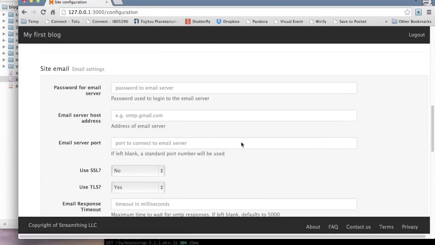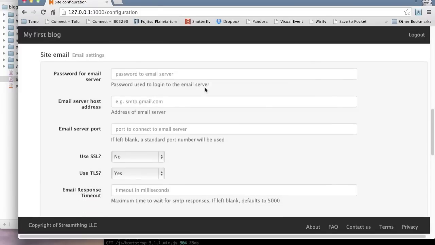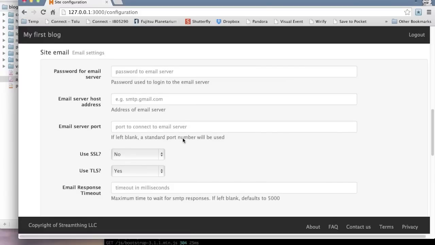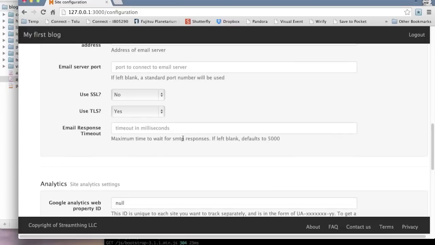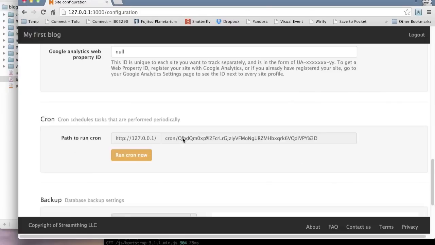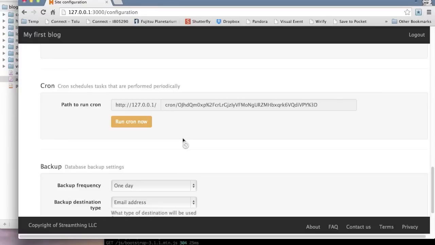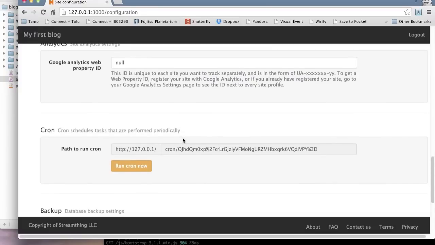You can also set up the email server for this application. So the password for the email server, where it's located, and provide information so that Handy can send emails for you. You have the ability to set the Google Analytics ID there, and so that will be automatically included in any pages that you request it to be on.